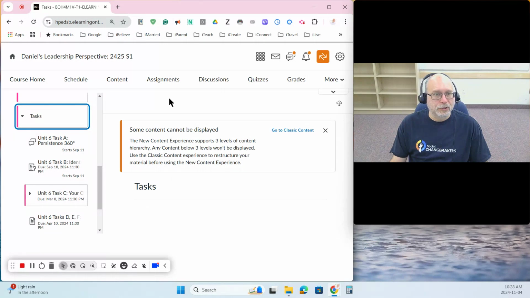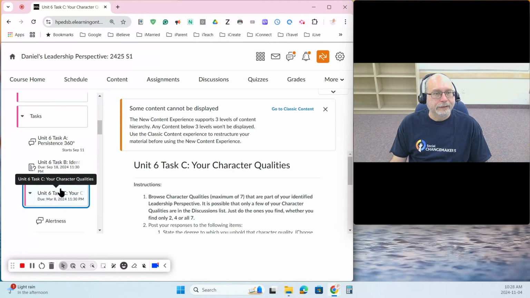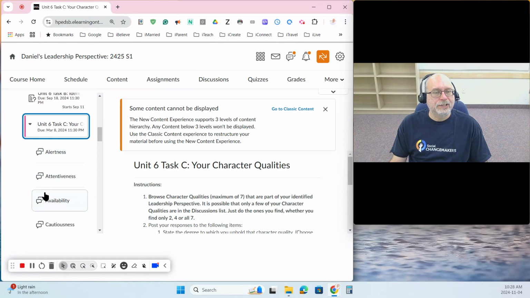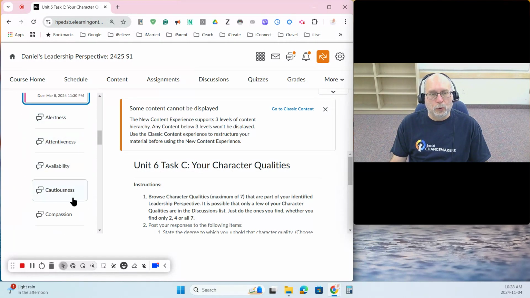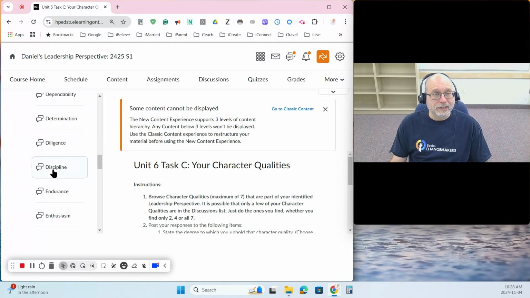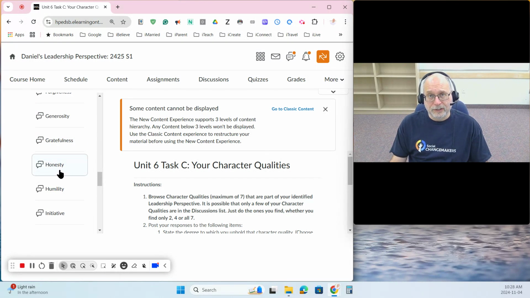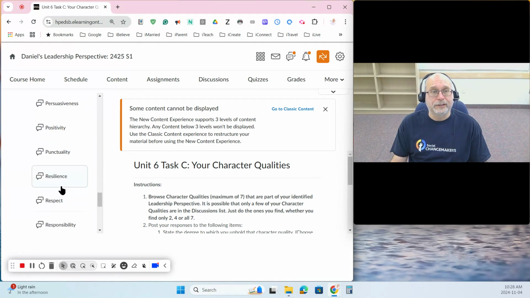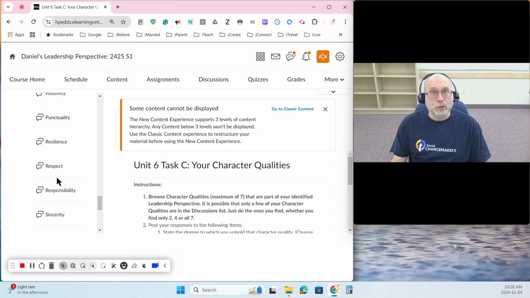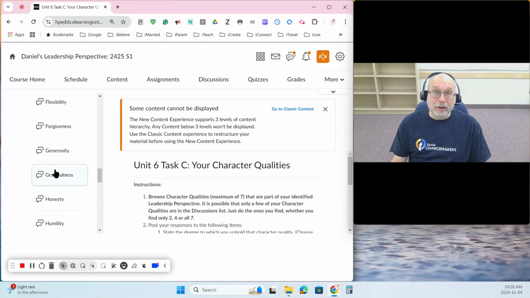So let's bring this window back up, click over here. When you click on task C on the left hand side, you will see in alphabetical order character qualities. Now in this alphabetical list, you'll only have 36 of the character qualities. There are 49 in all. So there is the likelihood that maybe not all 7 of your character qualities are listed here in alphabetical order. That's okay. But for the ones that are listed here, here's what you're supposed to do.